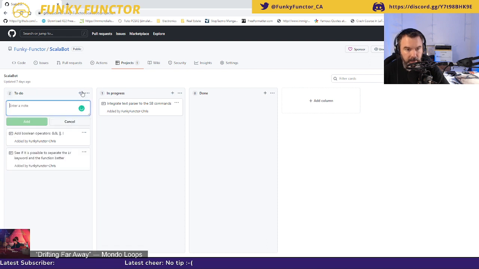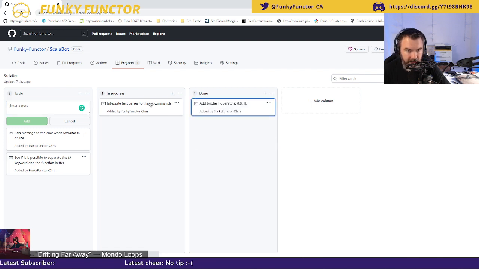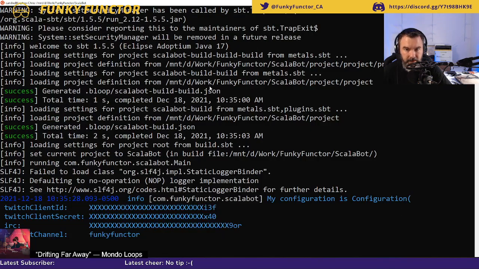And I want to add a message to the chat when Scalabot is online. That will be a good way for me to remember about it. Oh, by the way, the add Boolean operators, I did that, and integrate text parser to the SB command, Scalabot commands. That is currently what I'm doing right now. Yeah, okay, so let's leave it aside for a bit.